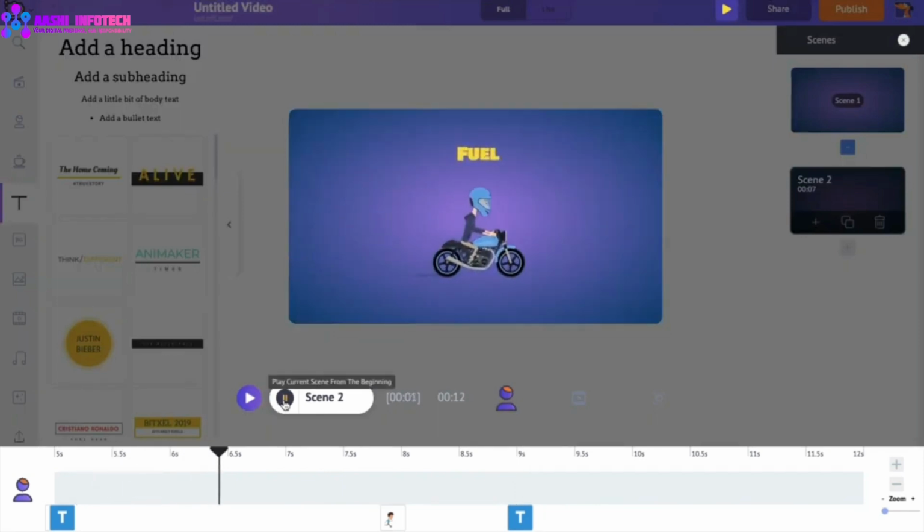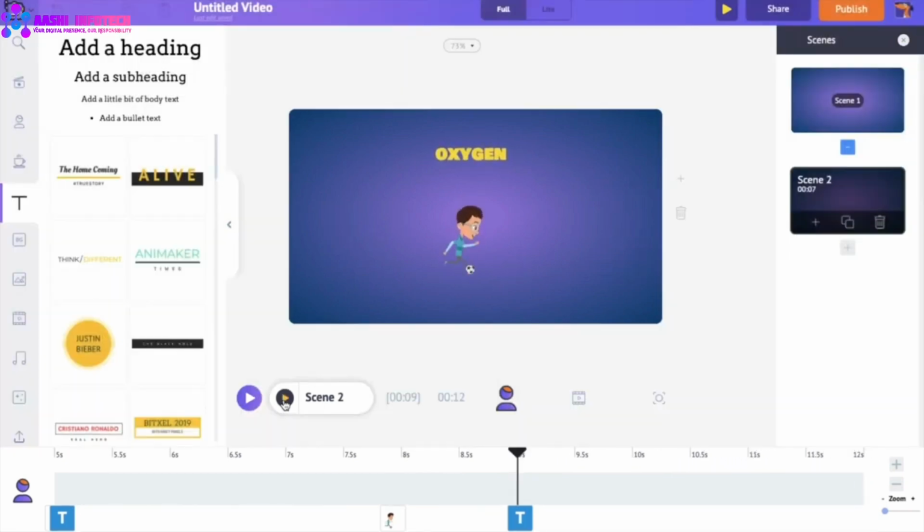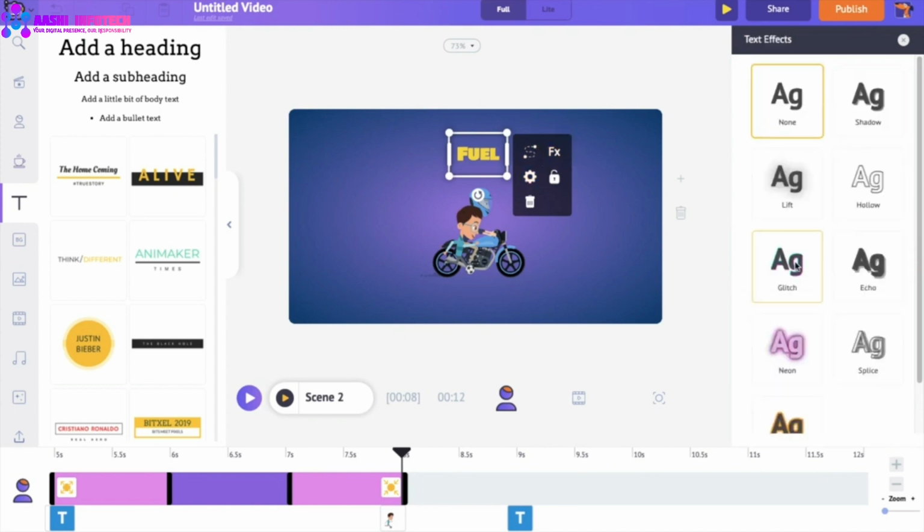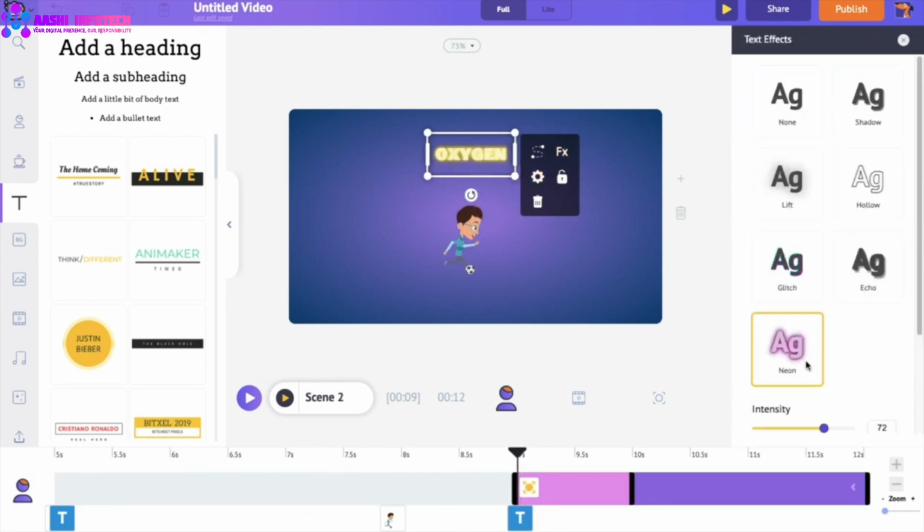A vehicle needs the fuel to move. Similarly, we need oxygen to function. Let's see how to add some flow to the text. Select the text. On the item menu of the text, you can notice an option named Effects. Click on it. On the right hand side, you can notice a set of effects. Select the option named as Neon. Apply the same effect to the second text also.